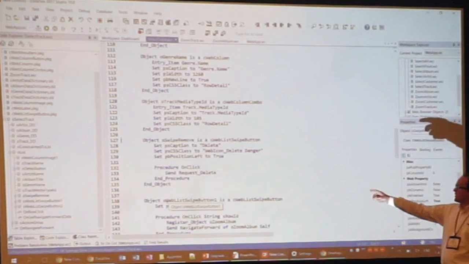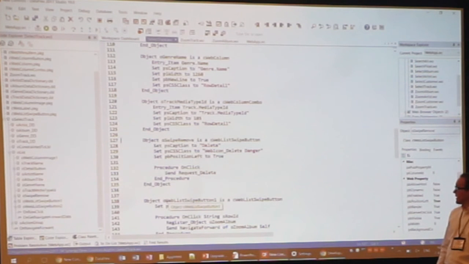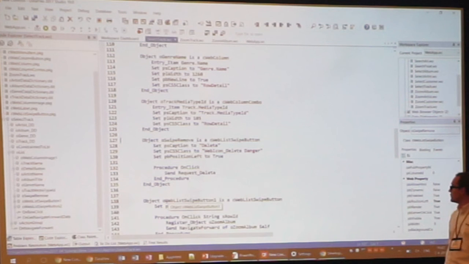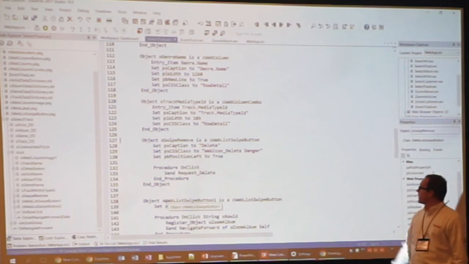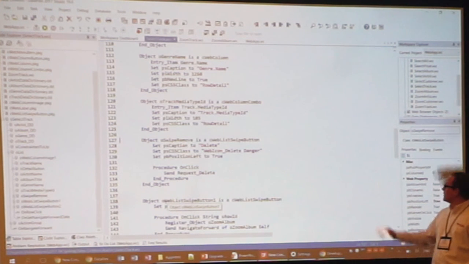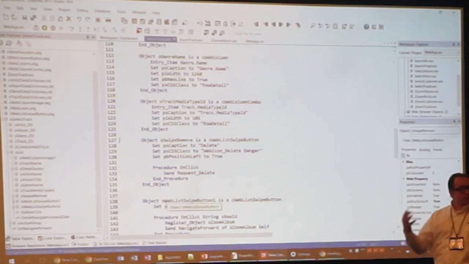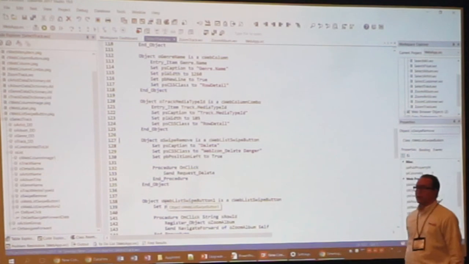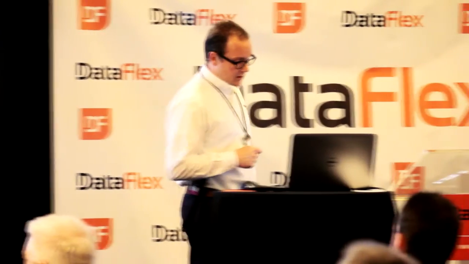What it also shows is that there is a property on there, PB position left, which positions it on the left of the list, so you have to swipe the other direction to see it. And this one shows that you can also apply multiple CSS classes by just separating them with a space. So there's web icon delete, which adds the icon, and then there is the danger class, which makes it red. So that's how you do it.